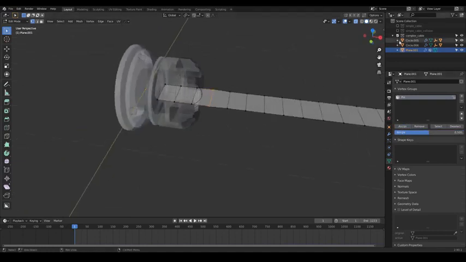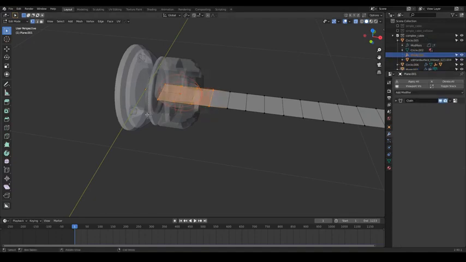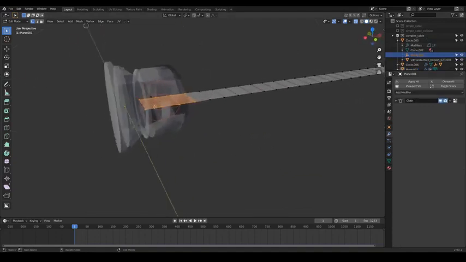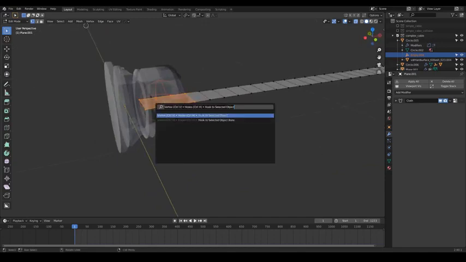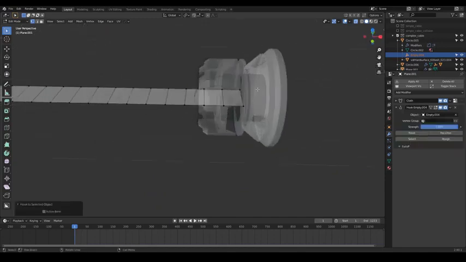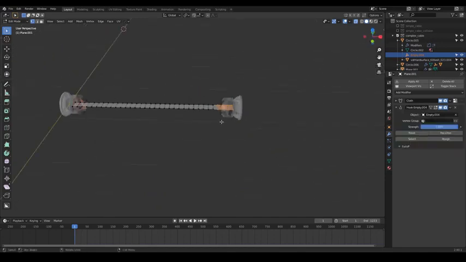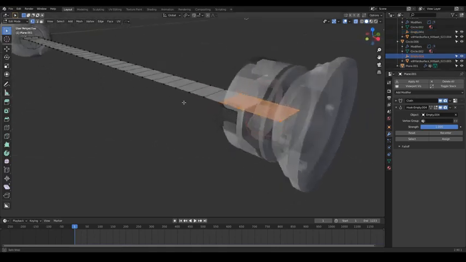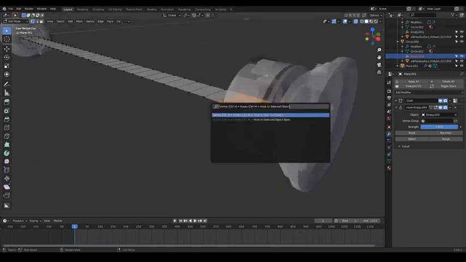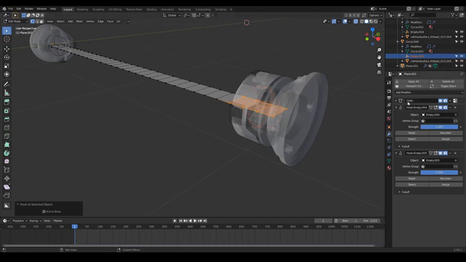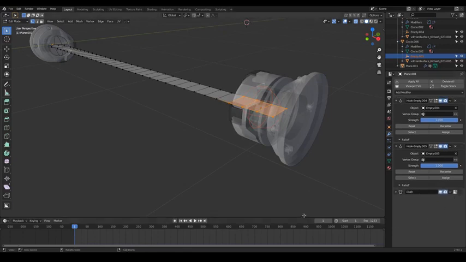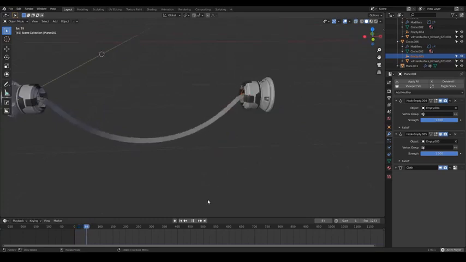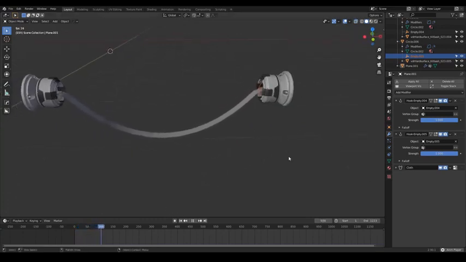Now as before, let's see, we have this empty 004, so I'm going to select these vertices, and we have the empty selected, so F3 and hook to selected objects. And over here I'm going to select these vertices, select the other empty, we have it over here parented with this object, select the empty, F3 and hook to selected objects. Remember to place the cloth modifier after the hooks, so now we will have a proper simulation of this cable.